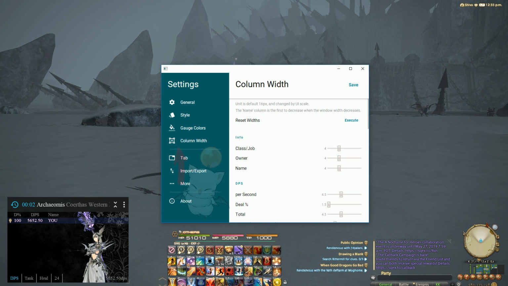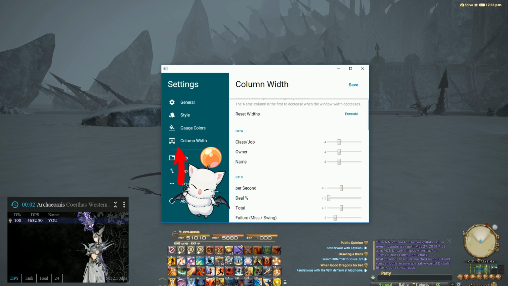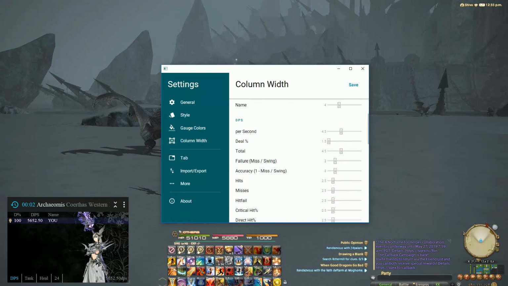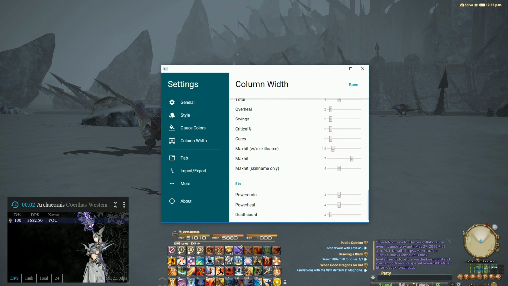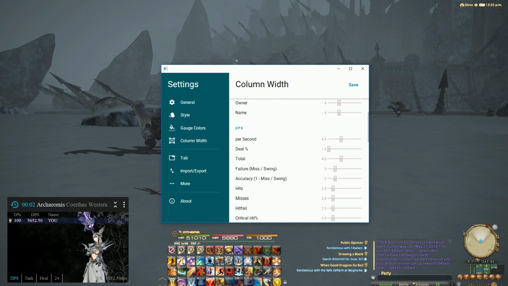Another section you can modify is the column width section. Here you can adjust the gaps between the specific values on your Kagero window and how much distance they can have at their max. I really took my time to figure out a clean and fitting setting, but if you don't like it, just go for it and move the gaps like you want them to.